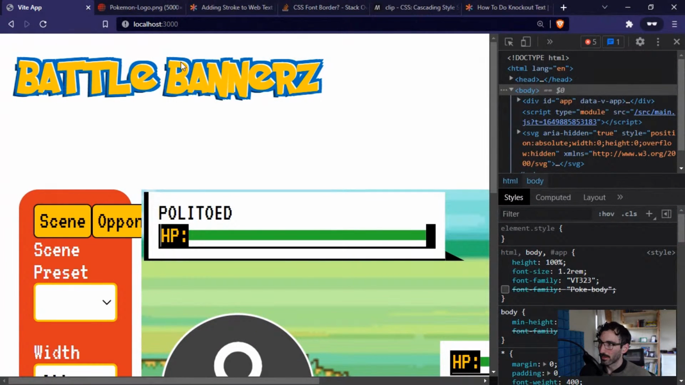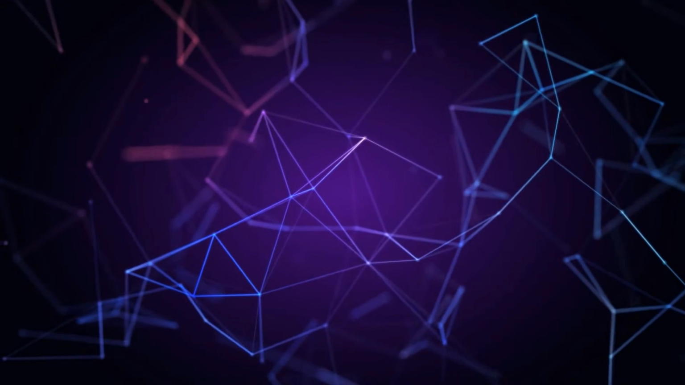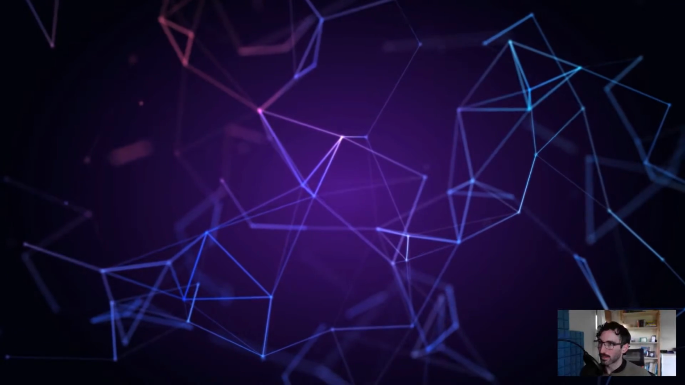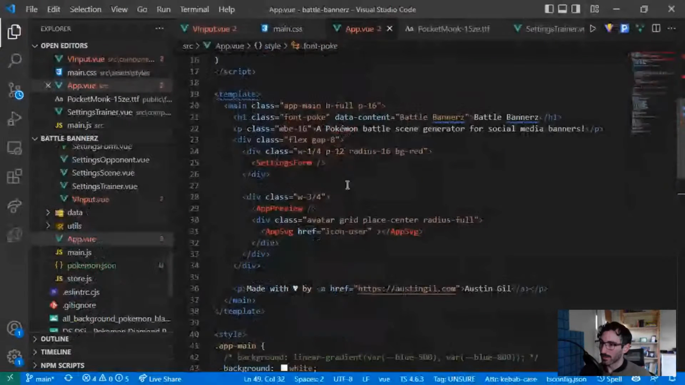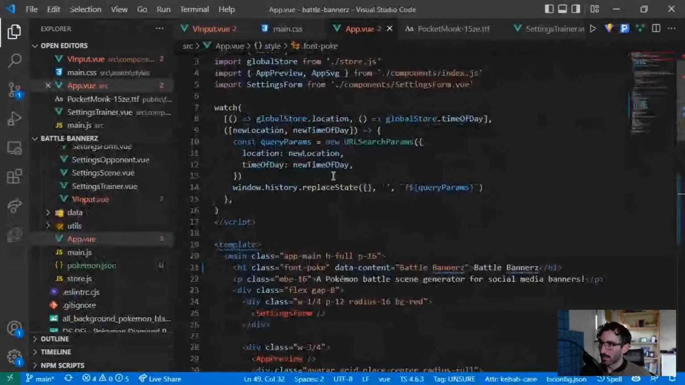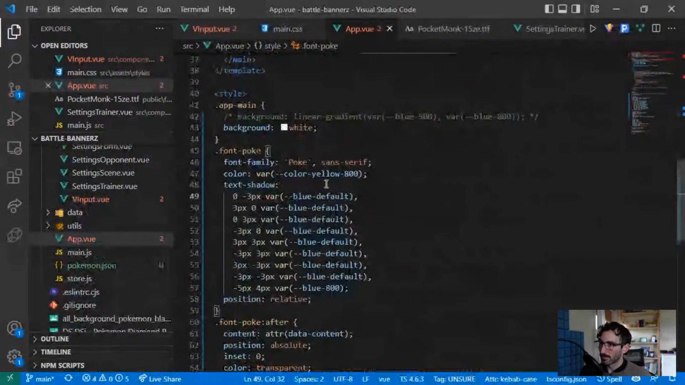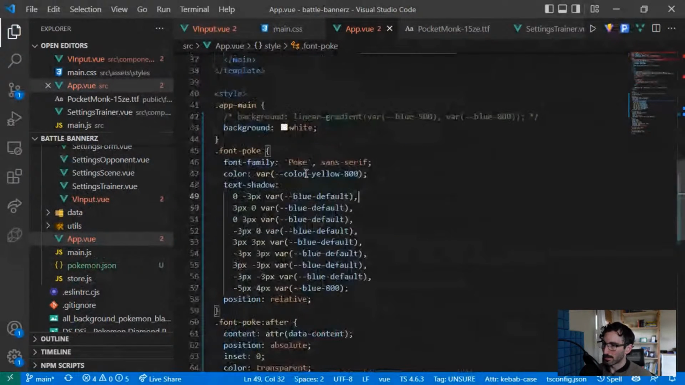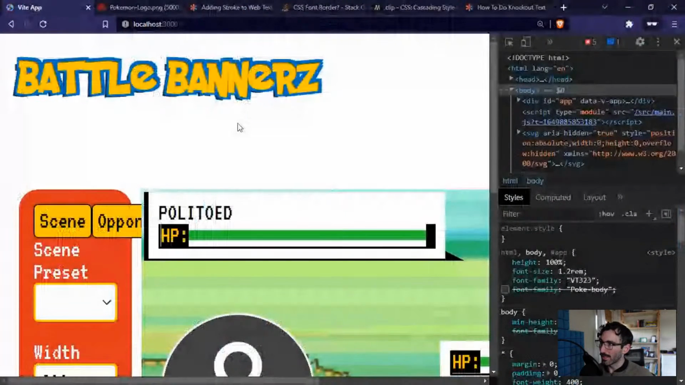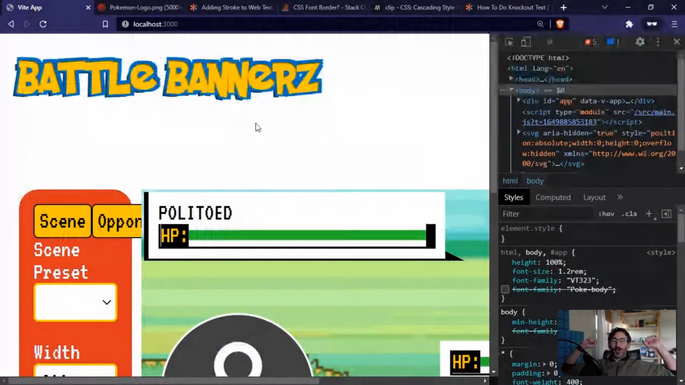Okay, we're close. We have a white shadow where we're supposed to have a yellow shadow, which means we're really just missing color. So was it just supposed to be yellow, not color yellow? Where's my app? There we go. Yellow default. Here we go. Yellow 800. Let's do this. Booyah! Oh yeah! That's awesome.